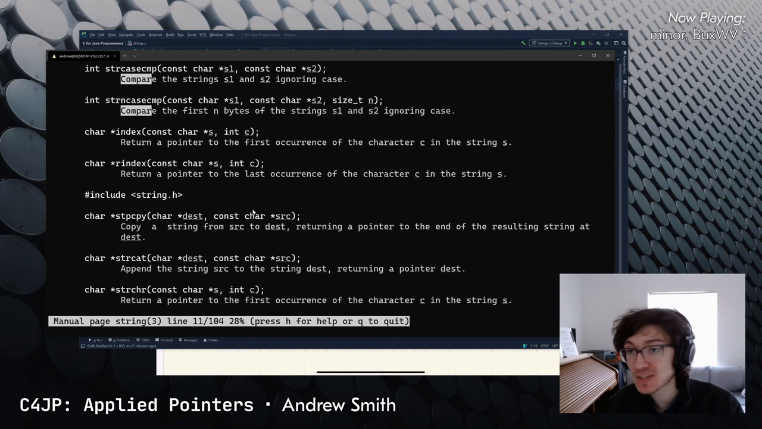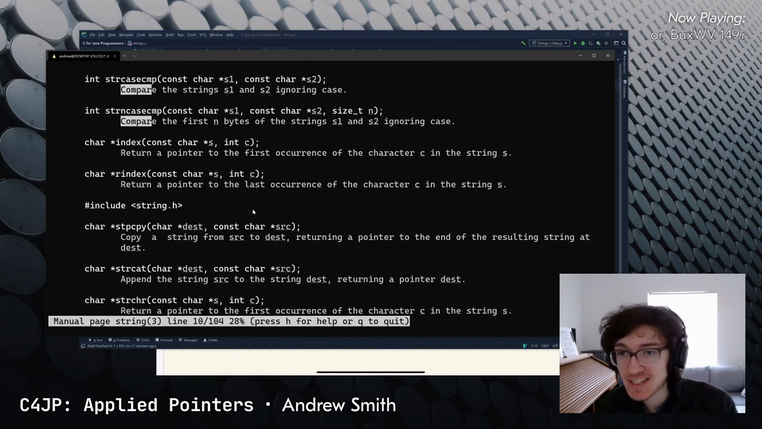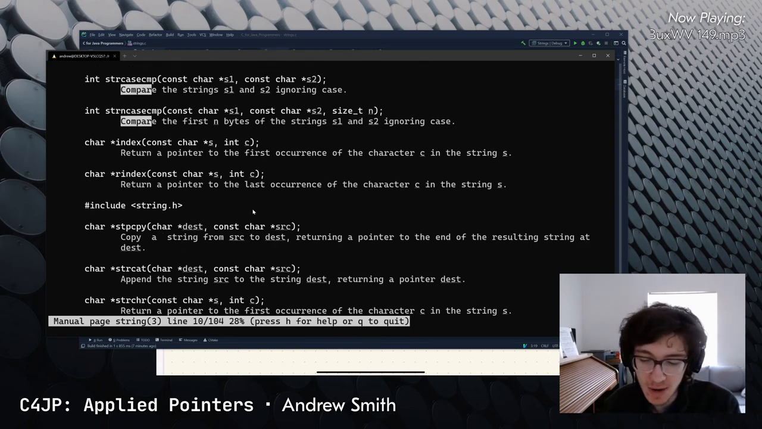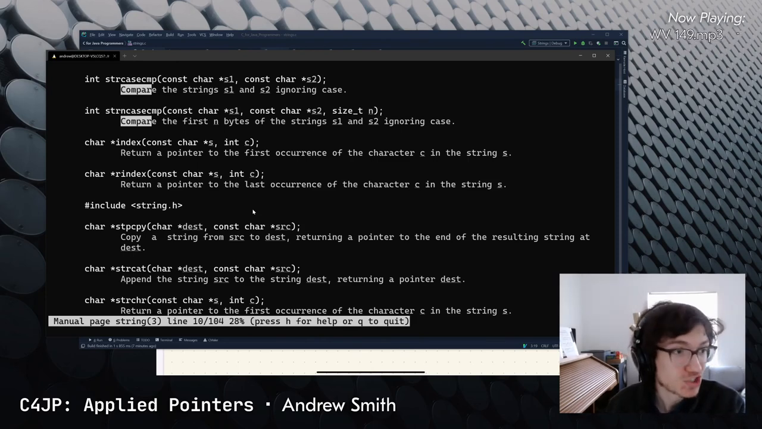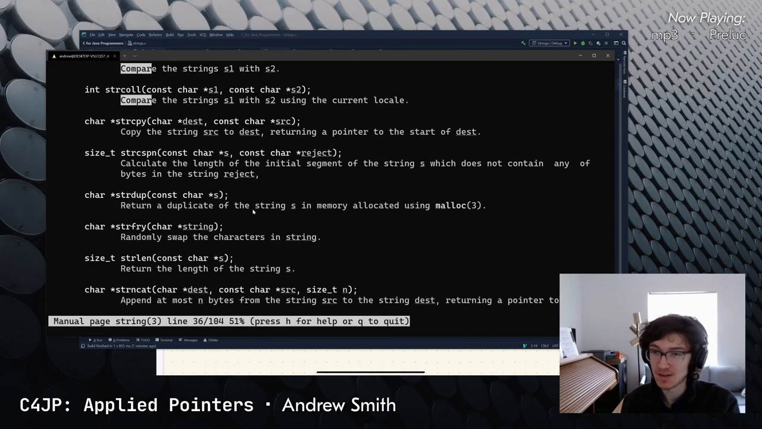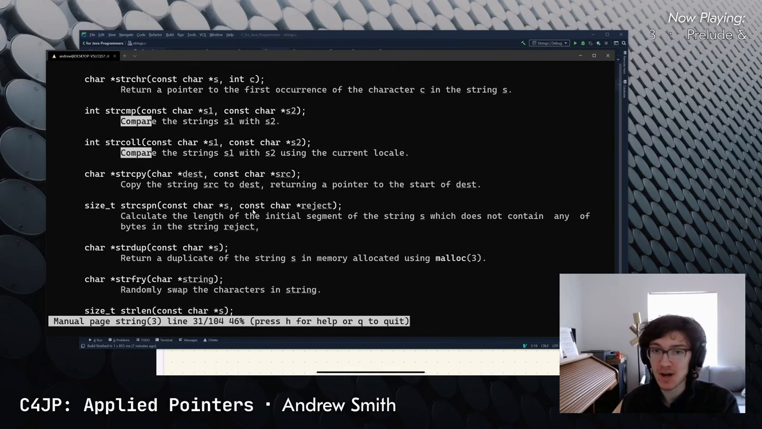Oh, here we go. This is something. strcasecmp, ignoring case. Well, that's not what I want to do. I want to imitate string.equals, which is not case insensitive. So let's move on. Oh, here we go. This I like. strcmp, string compare. Compare the strings s1 and s2. There's a typo in this. Compare the string s1 with s2. But anyway, we can use strcmp to compare two strings.